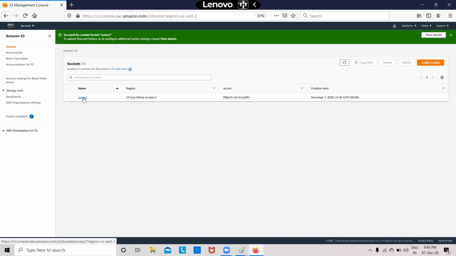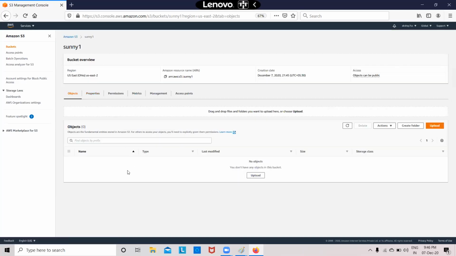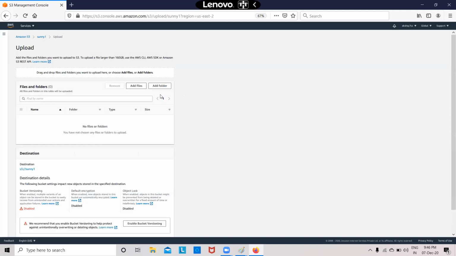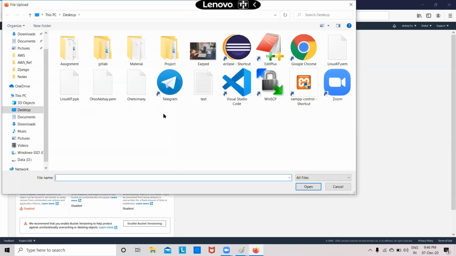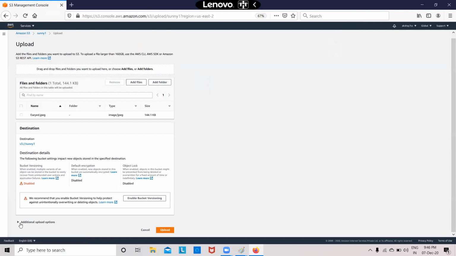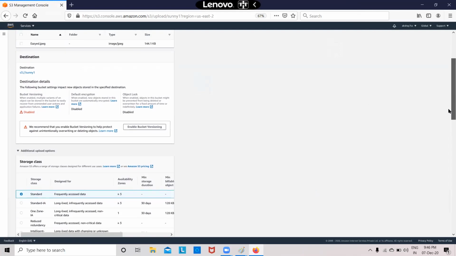So I have created a bucket. No issue. Let me go here and upload something. I'm going to add a file, that's basically an image. I'm just showing how we can configure this. You won't be able to experience the high latency and the low latency because our object is not that big.